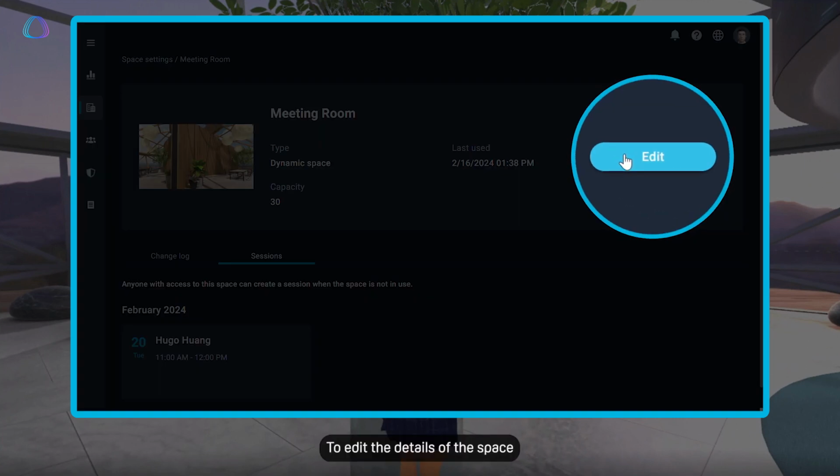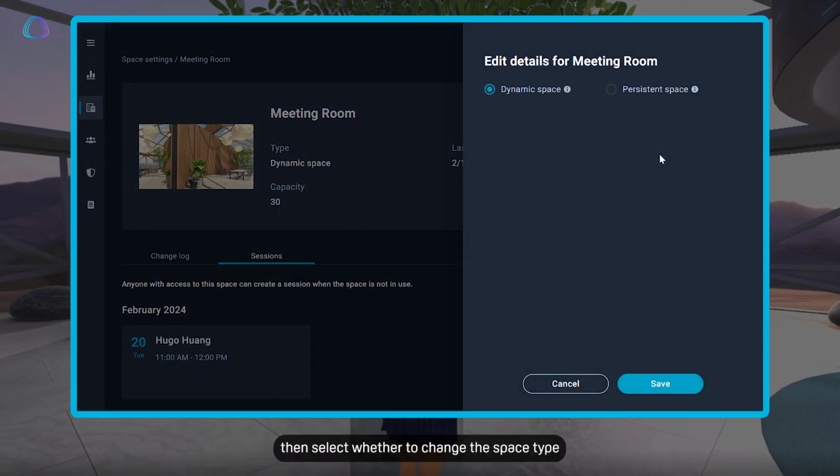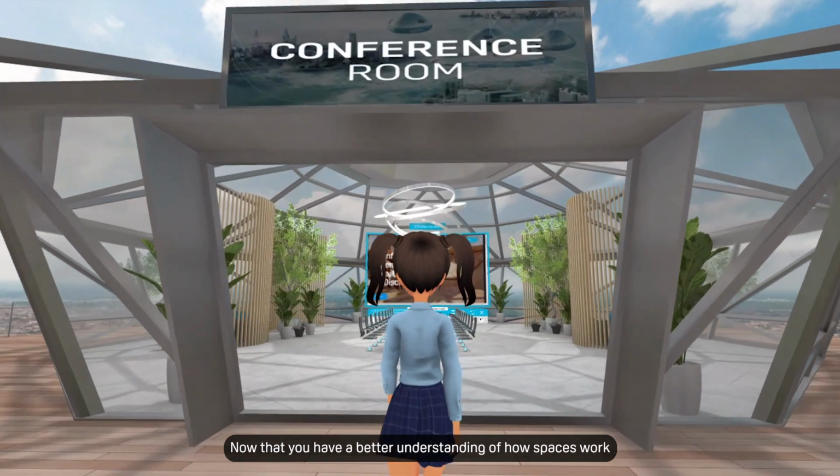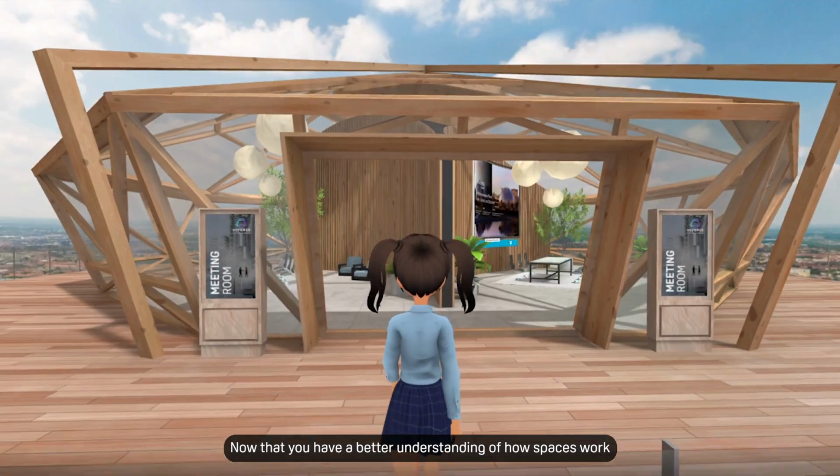To edit the details of the space, click Edit, then select whether to change the space type. If you change a dynamic space to a persistent space, you'll need to assign at least one member of the space as an owner.